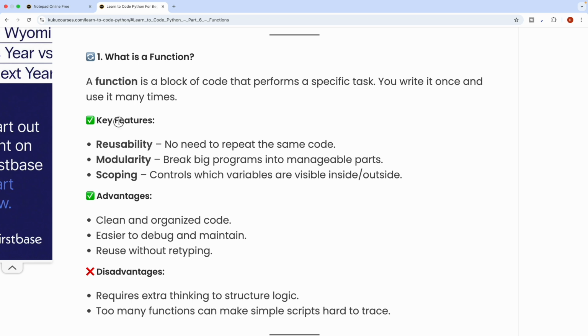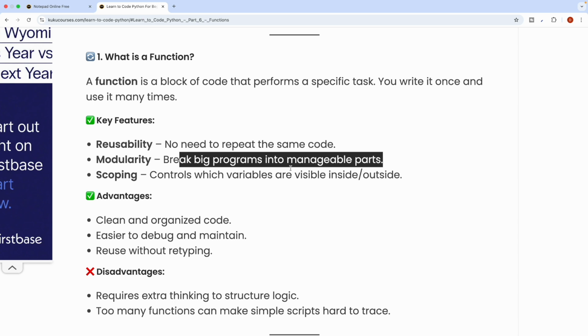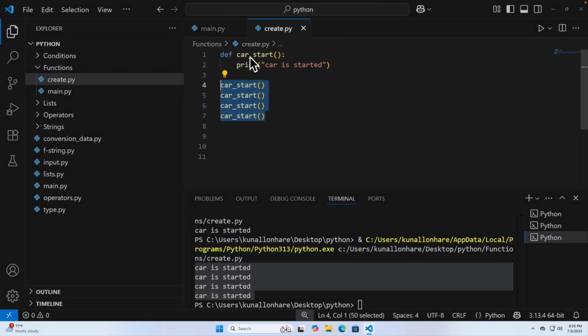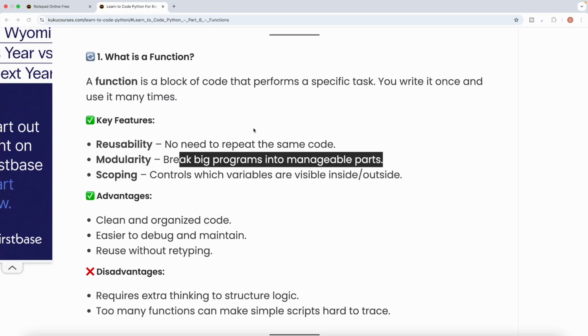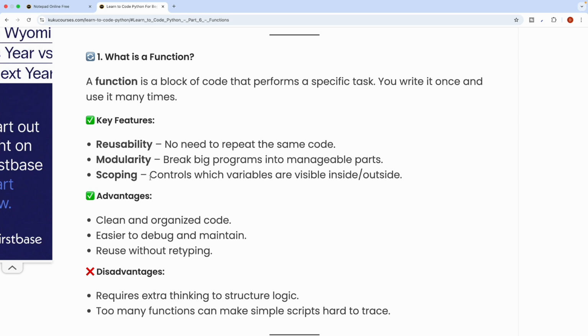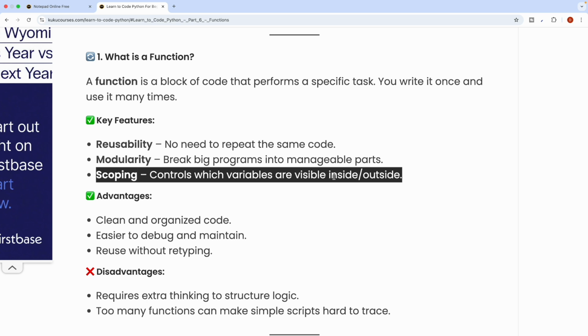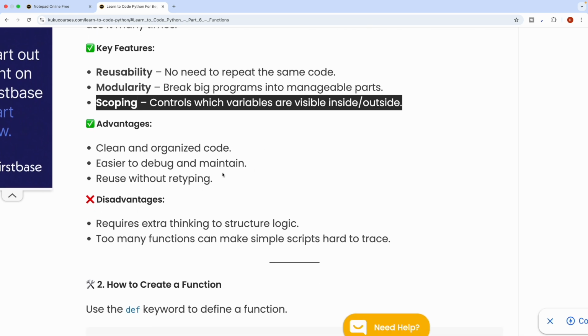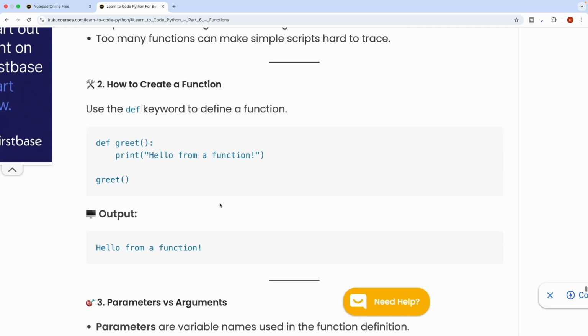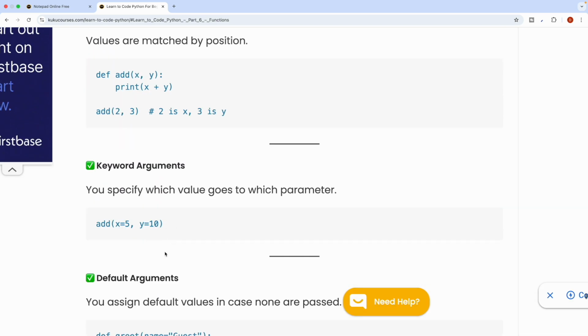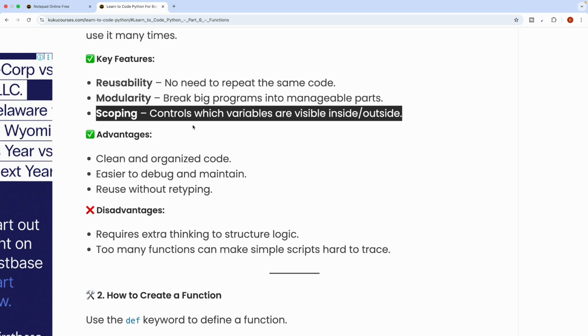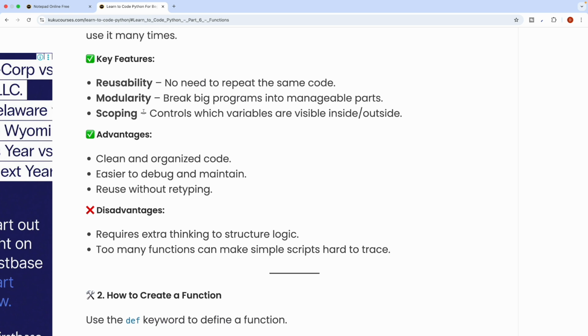Now if we talk about the key features, first is reusability, so no need to repeat the same code again and again. Then modularity, that means breaking big programs into manageable parts. When we write functions, we create these small functions and call them whenever we want to. The third one is scoping, which controls which variables are visible inside and outside. We will cover local variables and global variables later, but this is something of scoping.